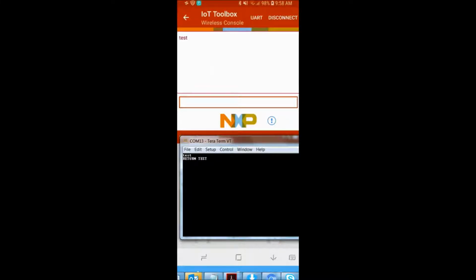You can tell as soon as I hit enter on the keyboard, the message comes back into the window on my IoT toolbox showing return test. And again, I could keep pinging different messages and sending them back and forth, and watch the wireless UART transmitting. And so that is the wireless UART running between the Android tablet and the Freedom board. Now let's try to connect up two Freedom boards together.